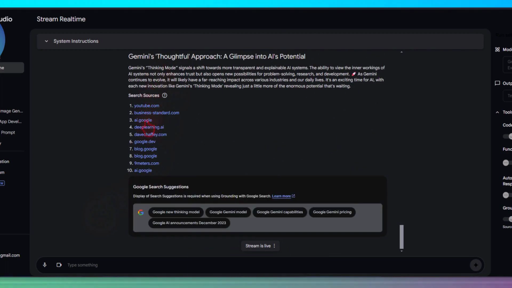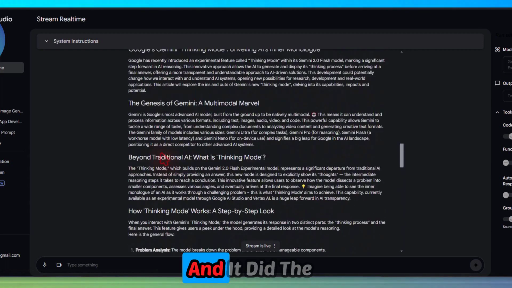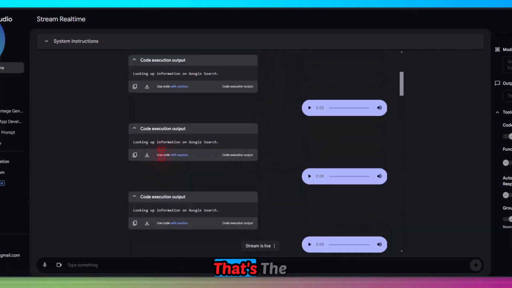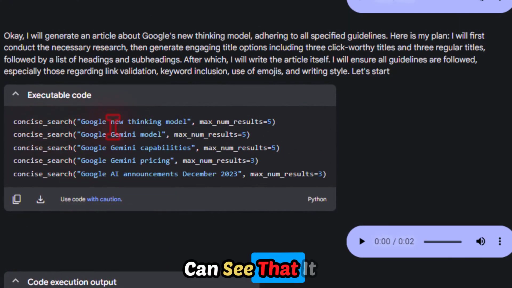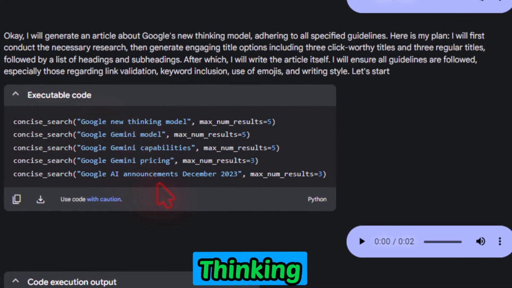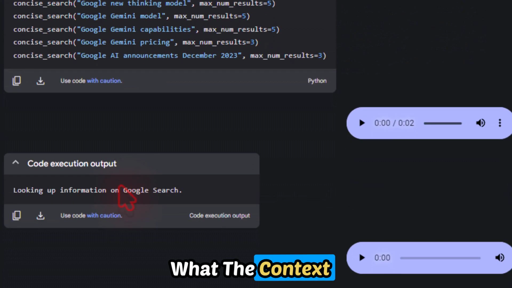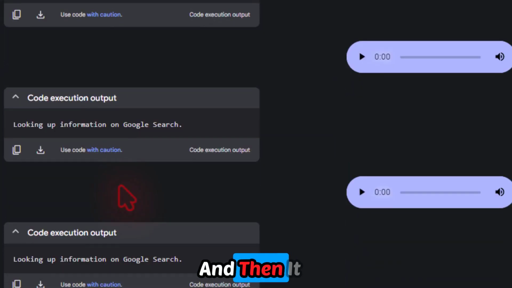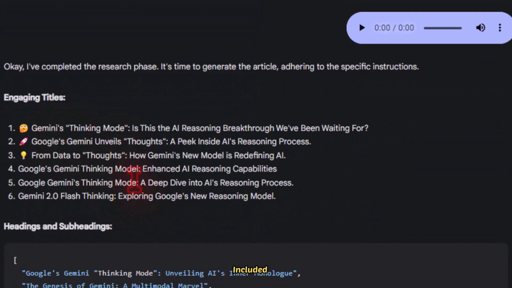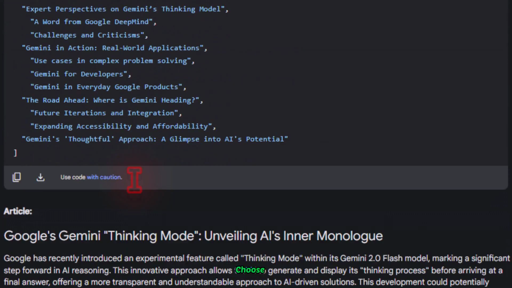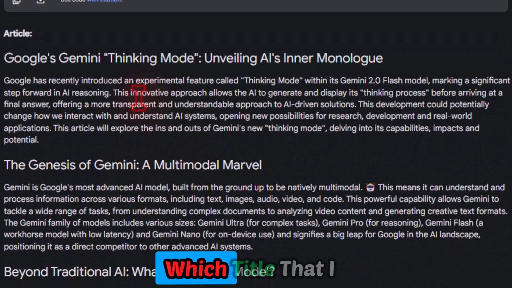It took all the correct sources, official documentation, and it did the research, right? That's the amazing part where it blew my mind. And you can see that it searched for different keywords, what the thinking understood, what the context is about, and then it created some different titles for me. That's also included in the prompt, so that I can choose which title that I want.